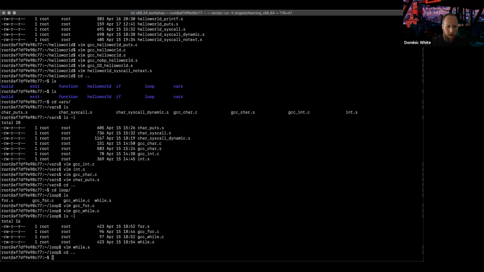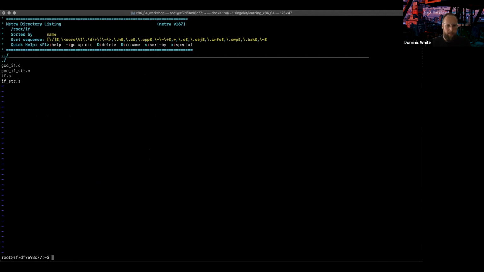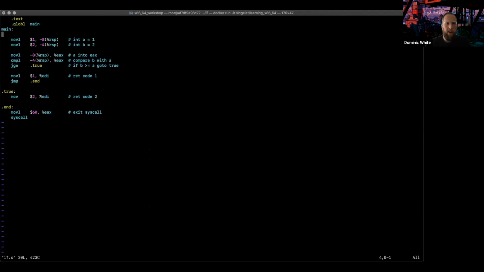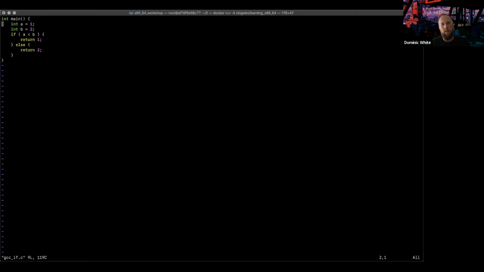And then if we go to the if stuff, let me show you the code first, sorry. Here, A is 1, B is 2, and then it does a simple comparison. If A is less than B, return 1, otherwise return 2.